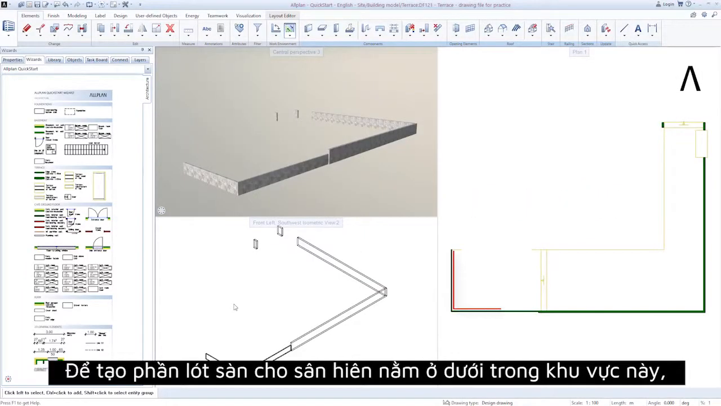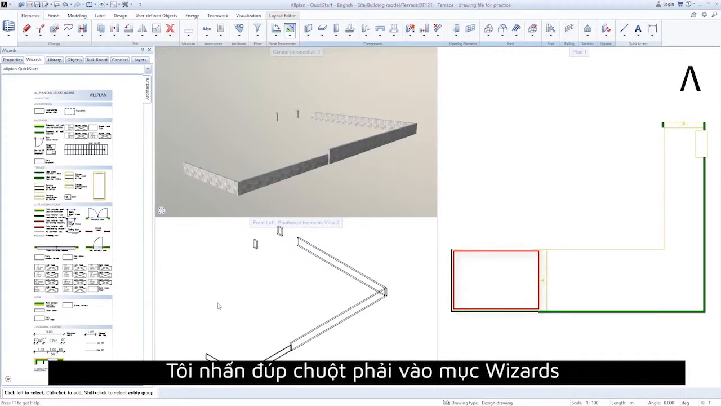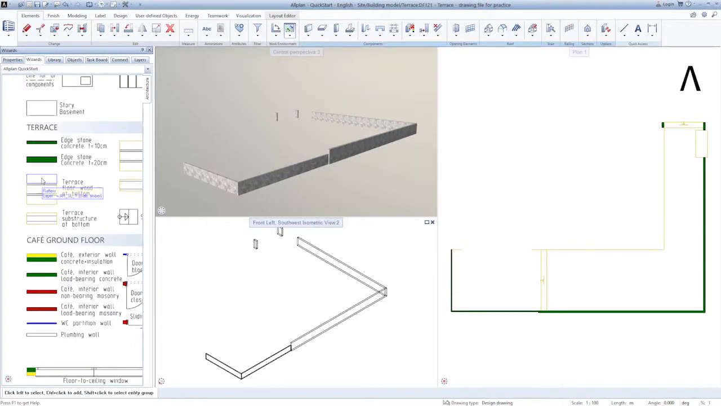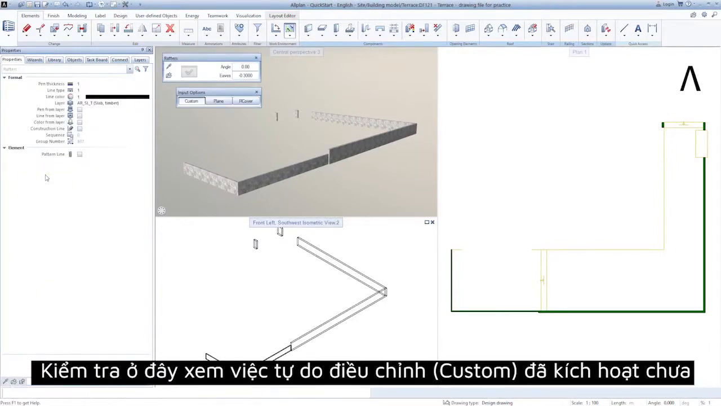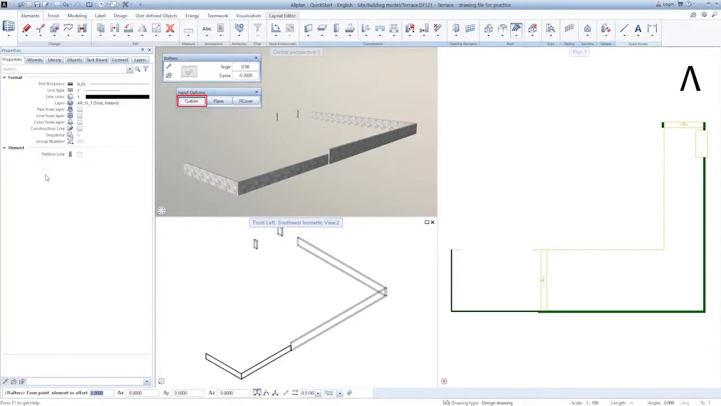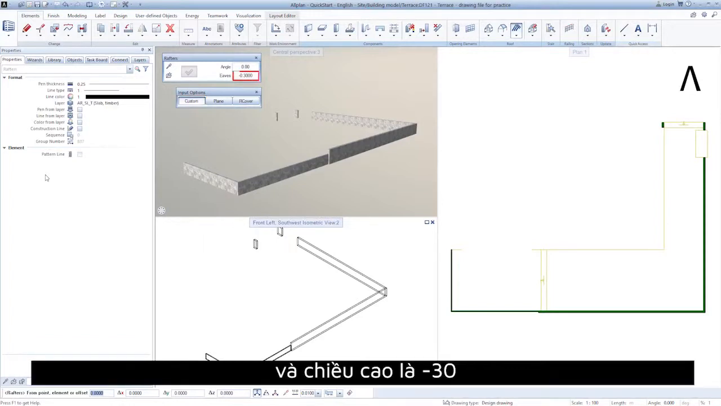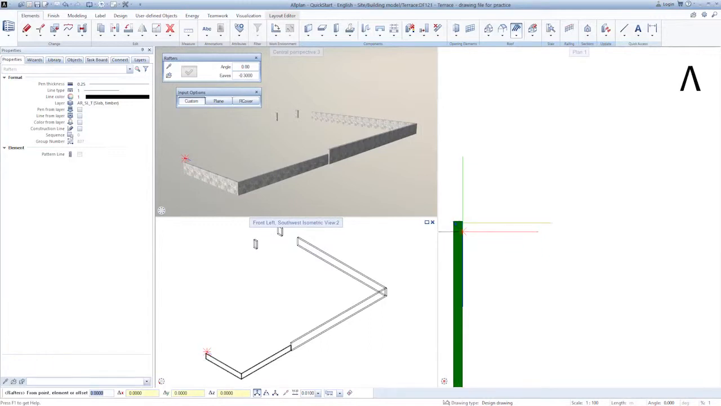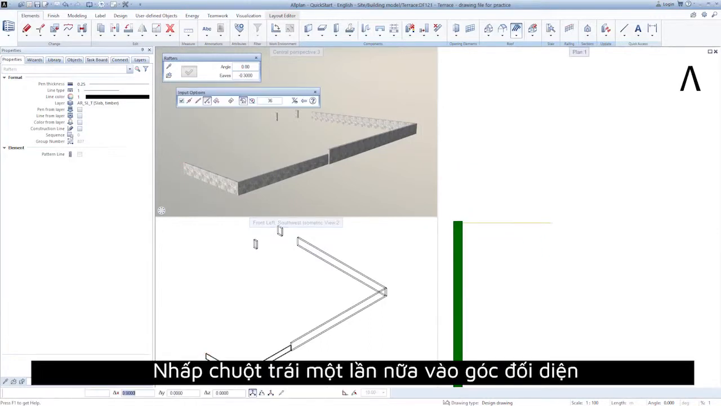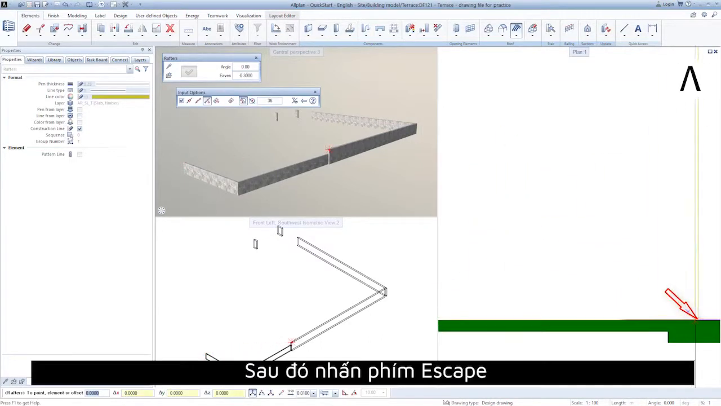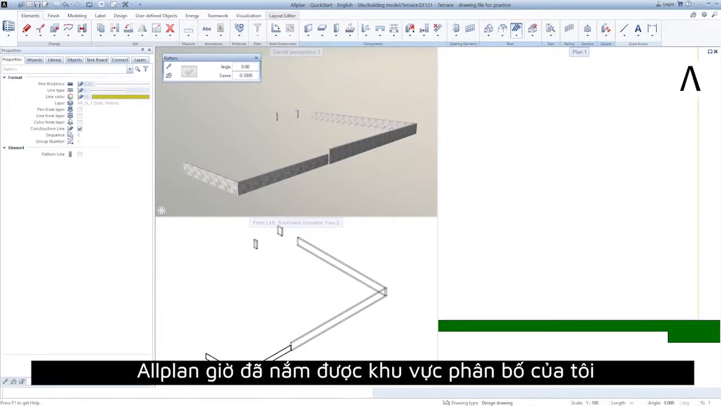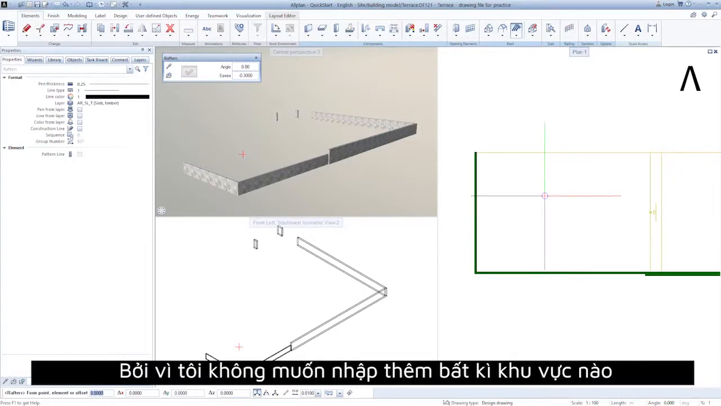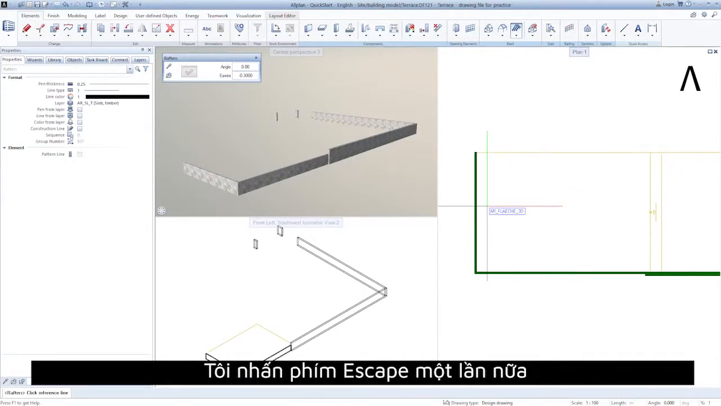To create the bottom terrace covering in this area, I right double-click in the wizard on the wood terrace covering at the bottom, checking here whether free is active, and the height is -30. Then I left-click on this corner, left-click again on the opposite corner, and press Escape. Allplan now knows the placing region I have planned. Since I do not want to enter any other area, I click on Escape again.